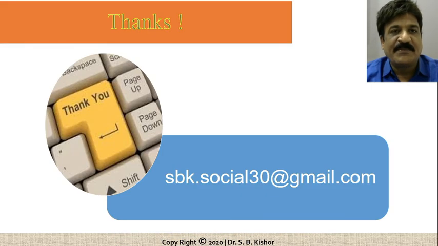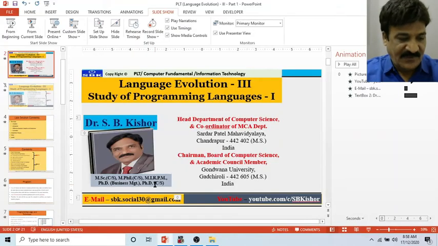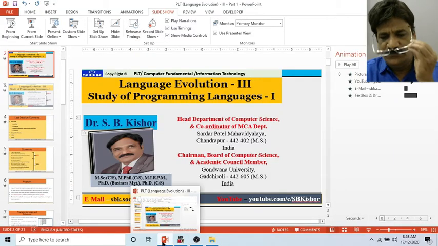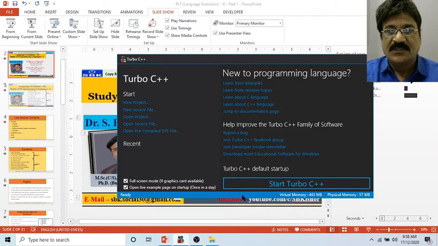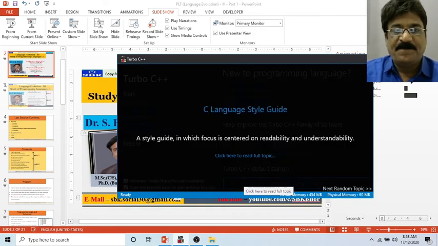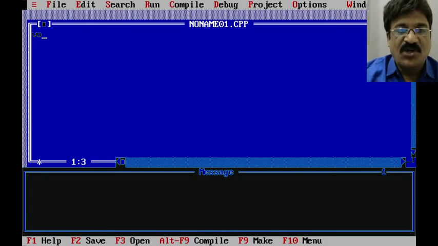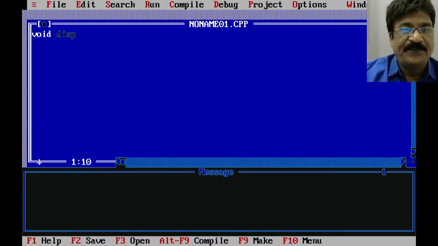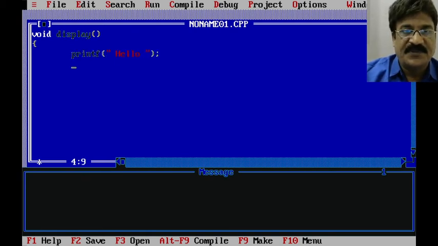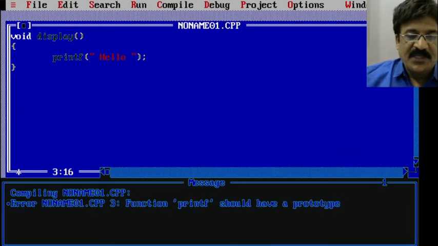Now we will see some of the practical part. So we'll see how to use functions. I'm writing one small function, say display, which simply displays a message, say hello, printf hello. Now save this program.